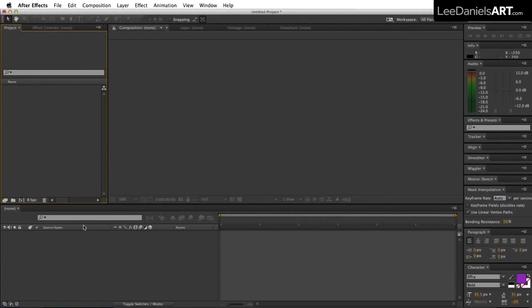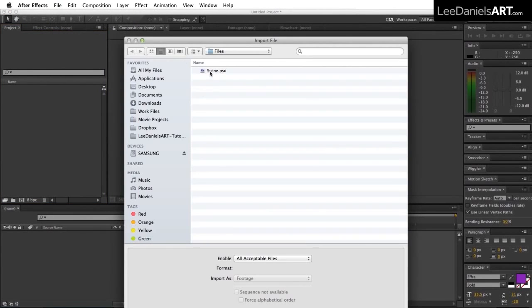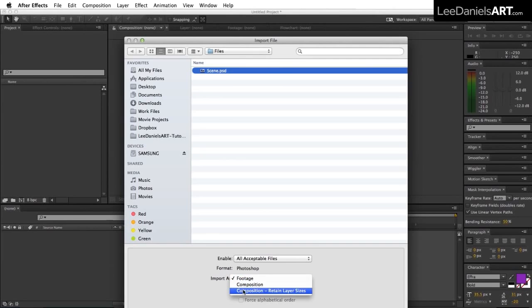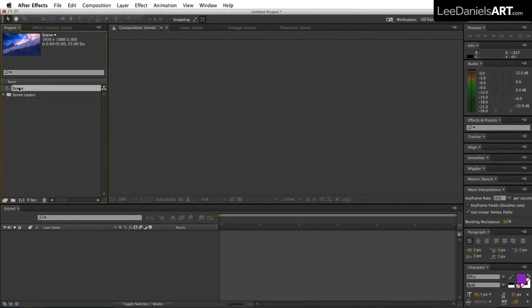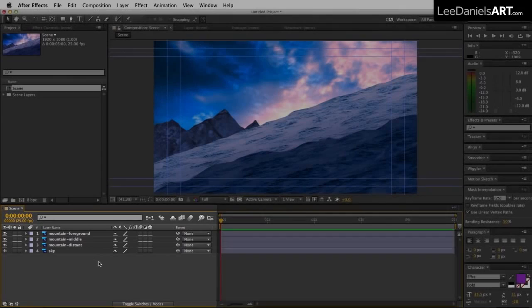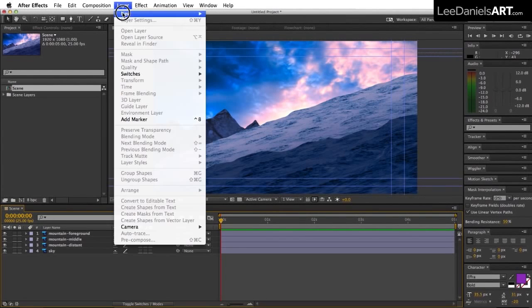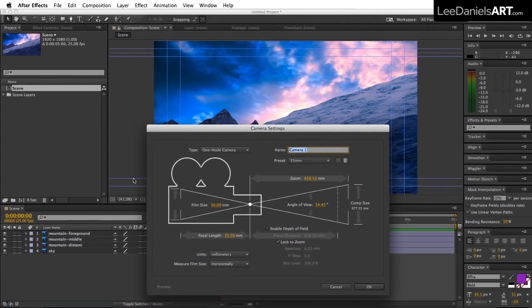Moving over into After Effects, File, Import, File. Select the file and choose Composition Retain Layer Sizes. Open up the comp. Here are the layers matching the layers in the Photoshop file. As we're working with 3D layers, the first thing to do is to create a camera. So Layer, New, Camera. One node camera will be fine, and 35mm is fine too.